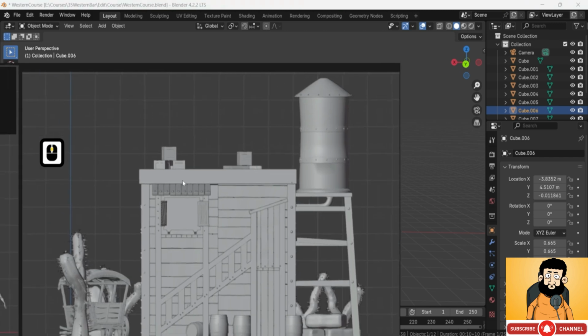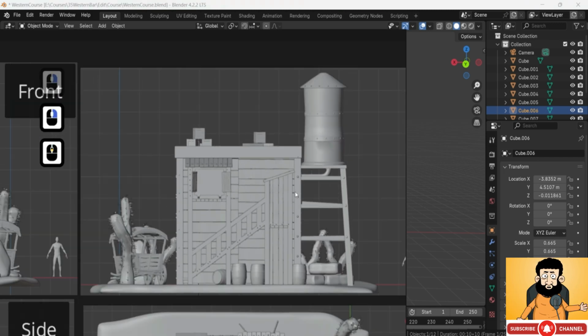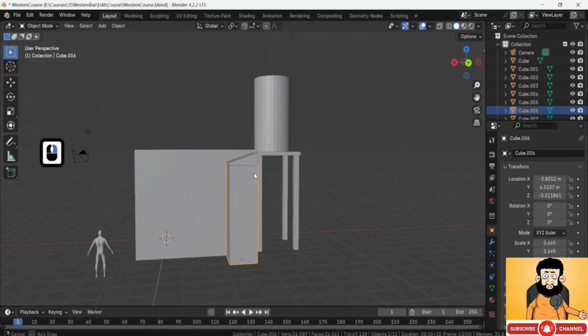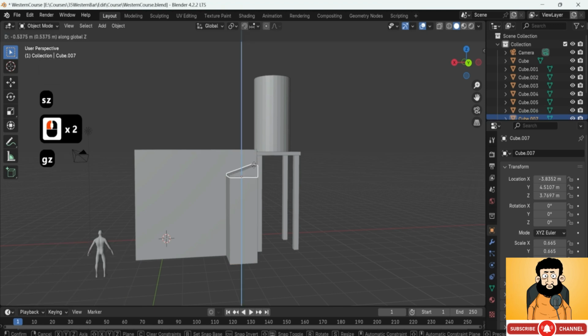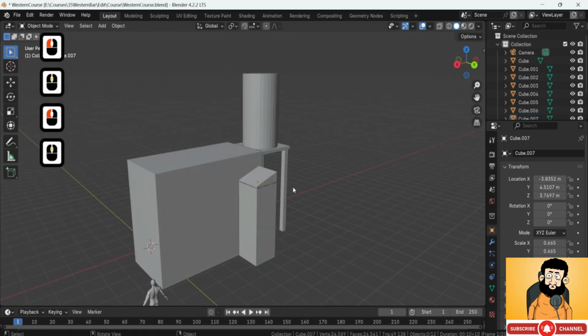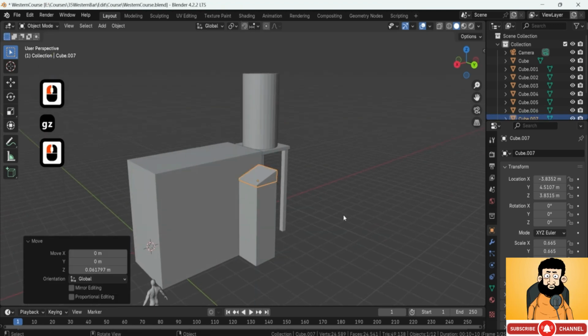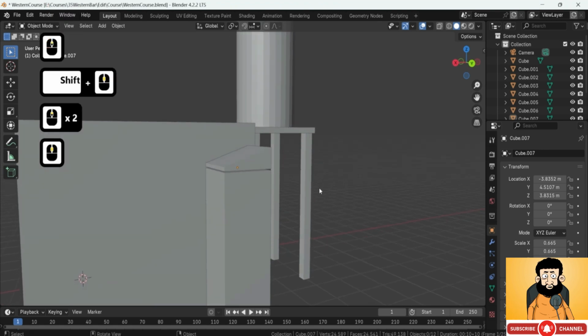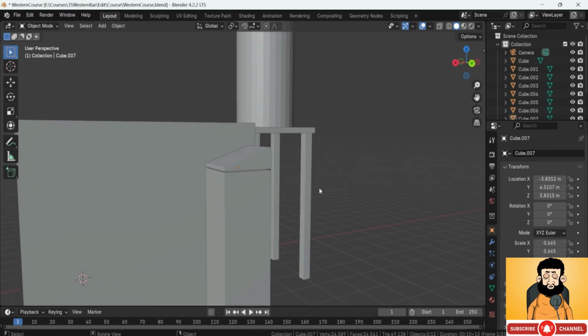This is too high up in comparison to the roof that we have over here. So let's go ahead and just nicely scale this down like so. I think this is going to be much better. And at this point, we can start working with a little bit of better shapes.